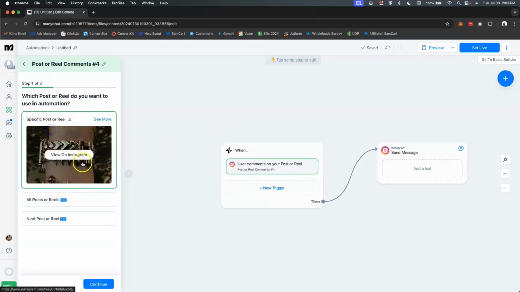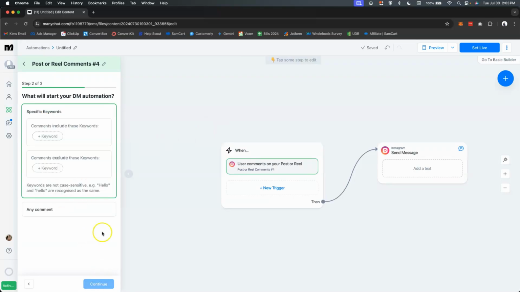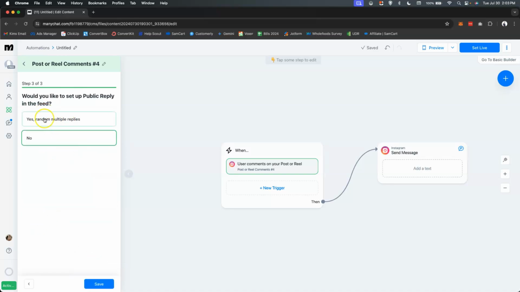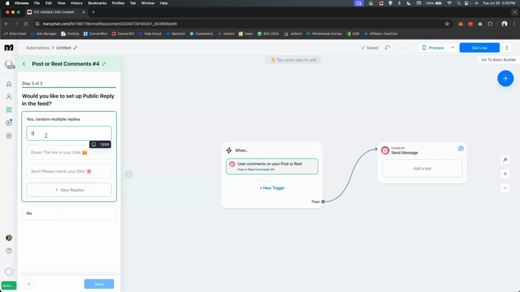So I'm just going to select this one pretty randomly. I'm going to click on continue. Let's say that my keyword is going to be jewel. And I'm going to click on continue here. I'm not going to put random replies for this one. I'm going to do sent. This is really quickly, do not follow these step by step. Done. The link is in your DMs. Or sent. Please check your DMs. That's better. But I'm just going to put these on here just to fill them out for now. Okay. I'm going to click on save.